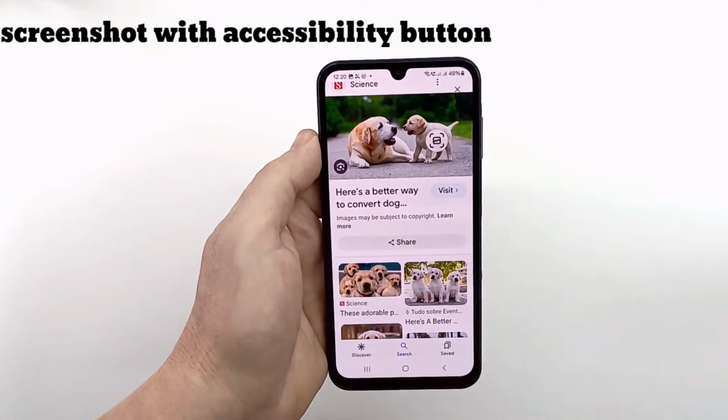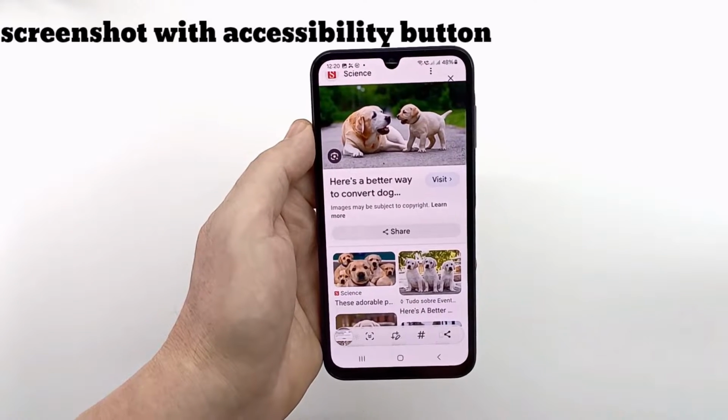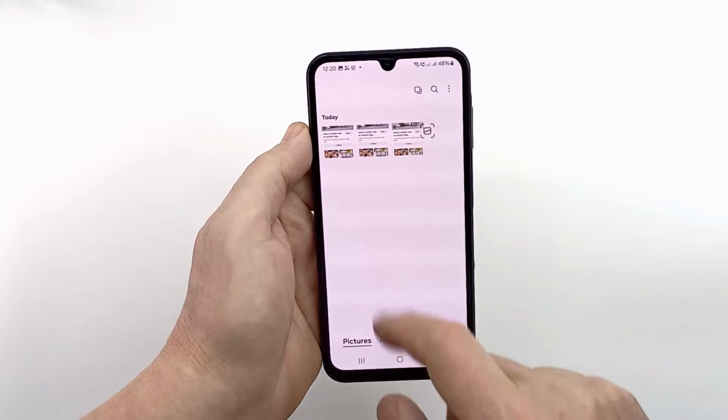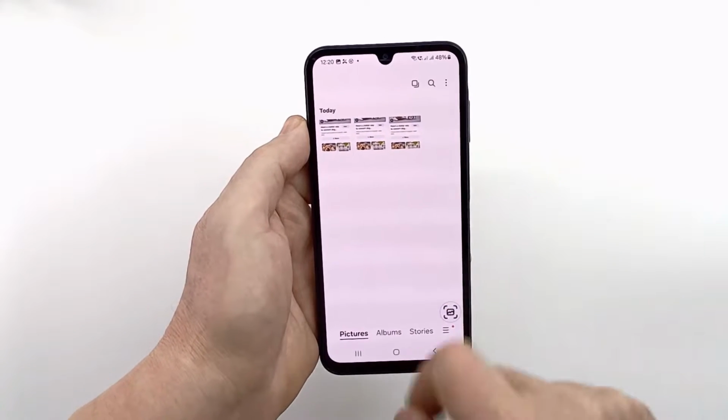And third method, use accessibility button to take a screenshot. The screenshots are saved in the gallery folder. You can edit and share them very easily.